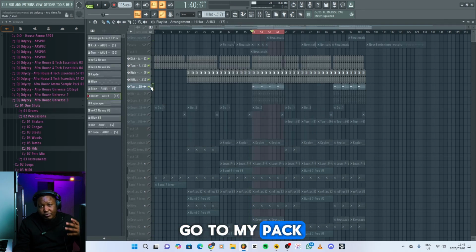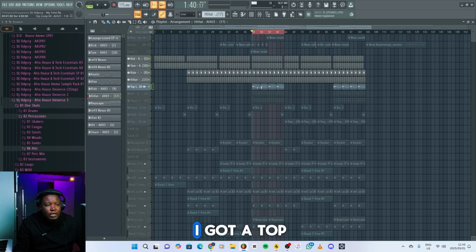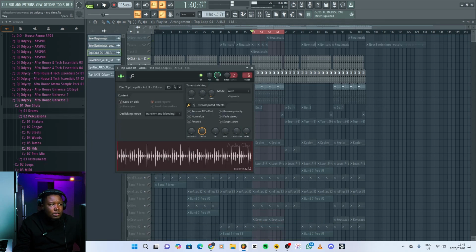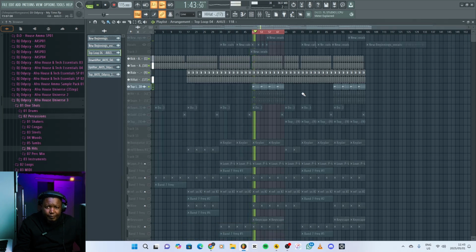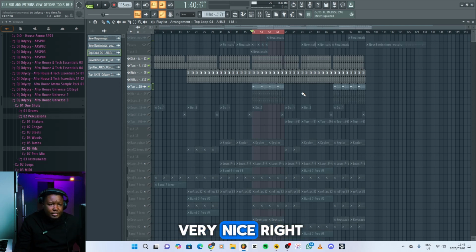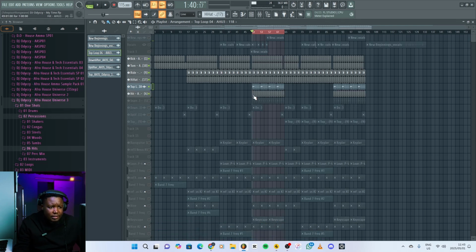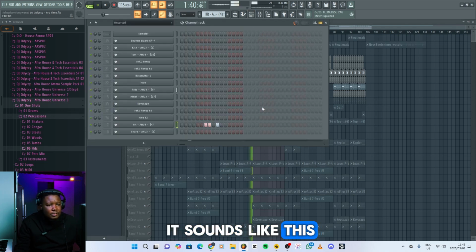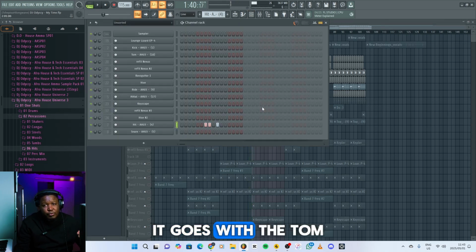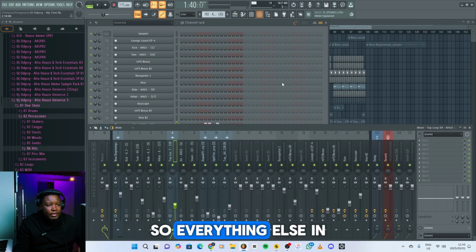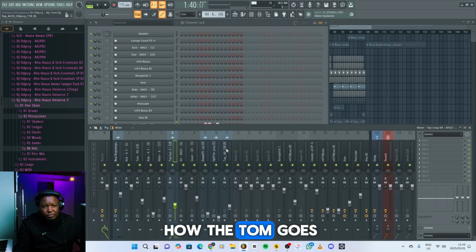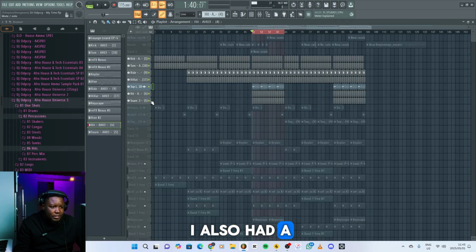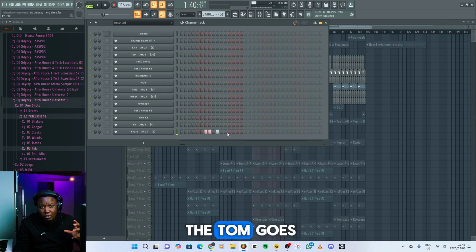And I had to go to my pack for some loops, especially the tops. So I got a top like this one, and they sound like this together. So now the groove is starting to become very nice, right? And then you have a hit. This one is the lower hit, and then it sounds like this. It goes with the tom. So everything else, in a way, goes with how the tom goes. And then I also had a snare, and trust me, I swear to you, it goes like how the tom goes.